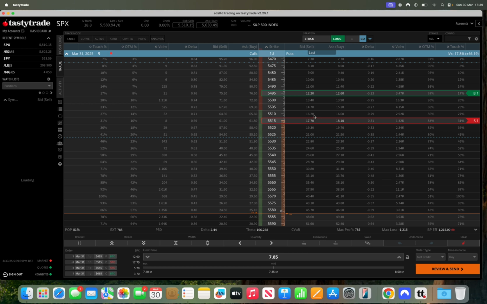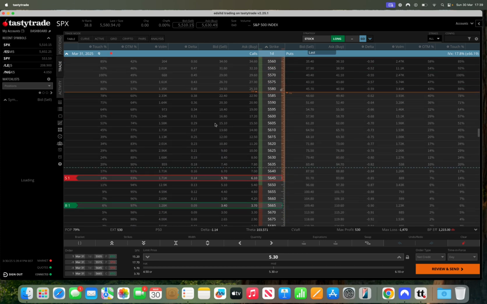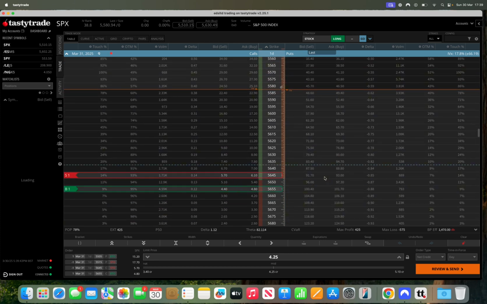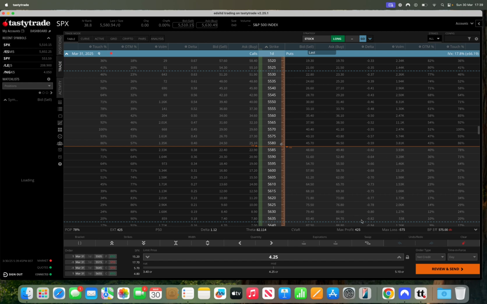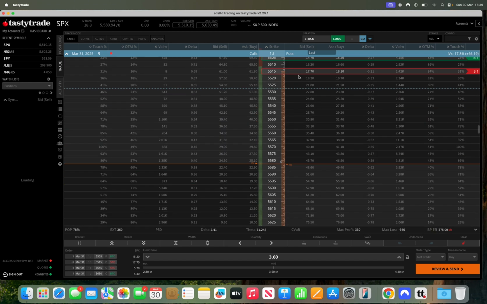If you do have a smaller account, you can make the spreads narrower. So $10 on either side. You will collect less up front, but you are going to require less buying power. You can be even more narrow than that.